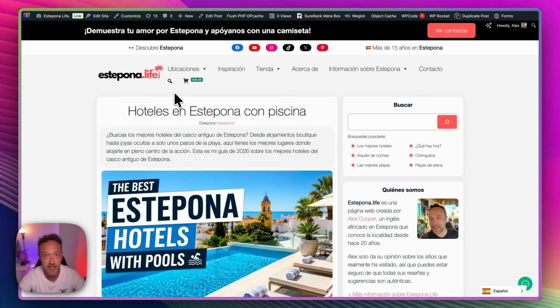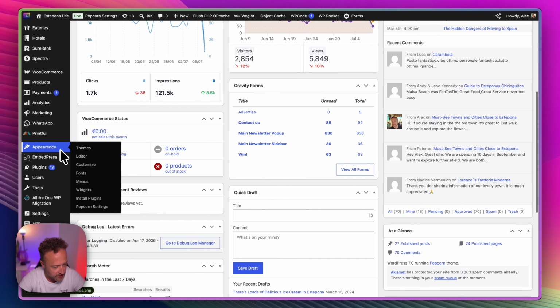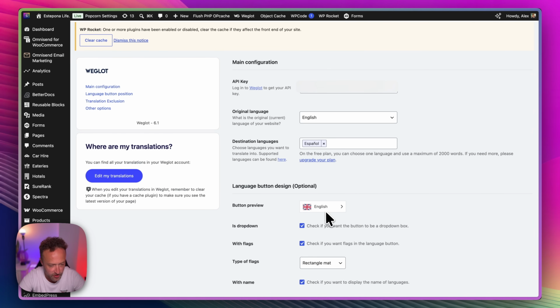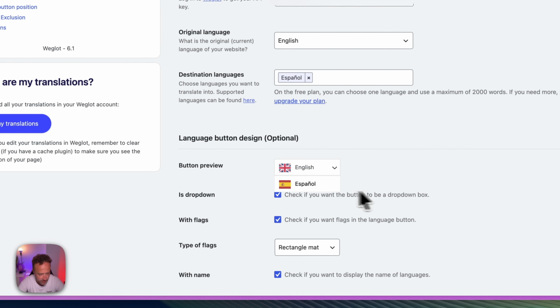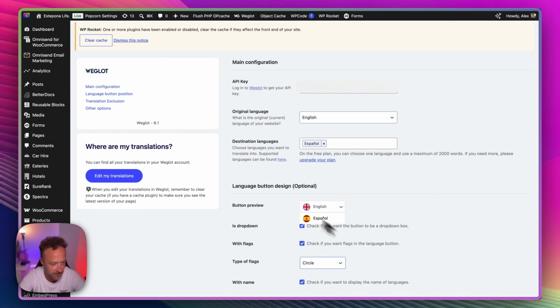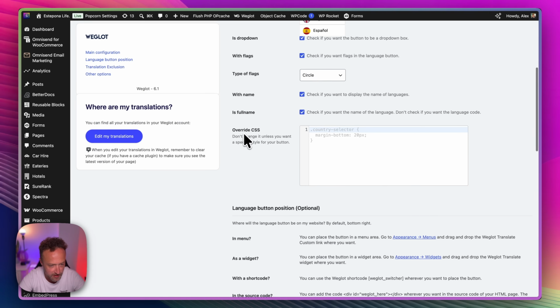Let's jump into the back end and take a look at some of the options that we've got with this plugin. So back into the dashboard, and it's added a little section right down the bottom here. Let's have a look. So in here, we can adjust the button. It's a drop down with the flags. Yep, type of flags that we like: shiny or square, circle. Oh, I like circle. And check it if you want to display the language name. So that's pretty straightforward settings there. In terms of the other settings, we've got the translation exclusion. If I click that, it scrolls me down. I've just skipped some things.